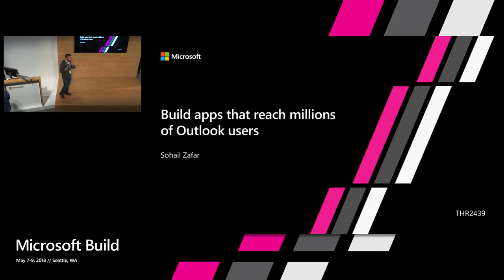Then we'll do a deep dive into a demo that stitches everything together and shows you the platform in action. And then we'll open it up for Q&A. Okay?